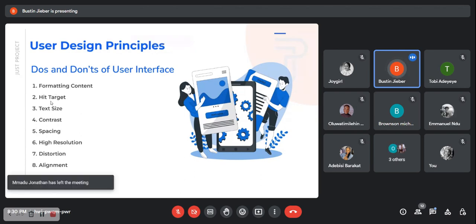So we're able to talk about formatting content, the e-target, that is the button. The height of every button you want to create, or the height of anything you want them to click, must be at least 44 pixels. So it can be 44 upward, let me say 44 to 64.